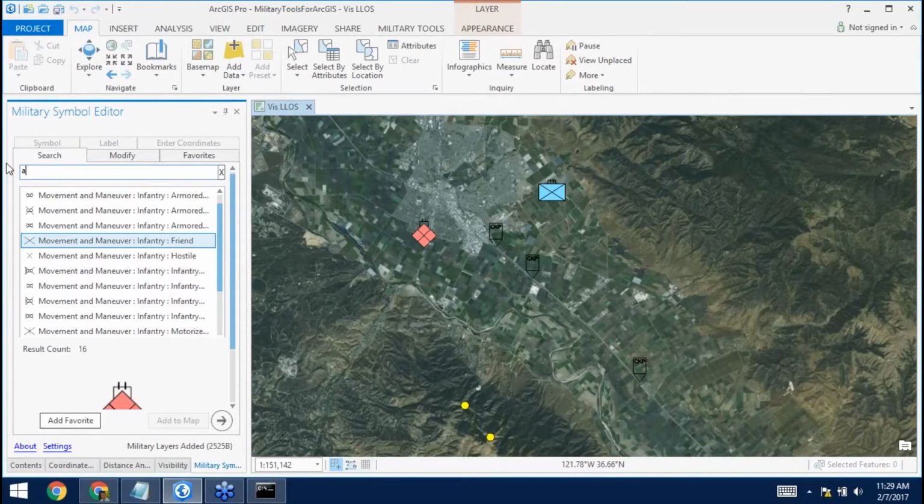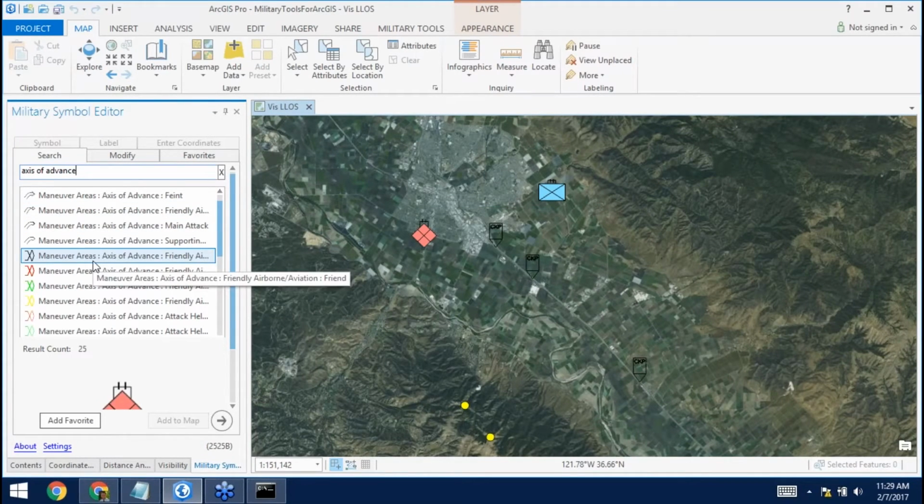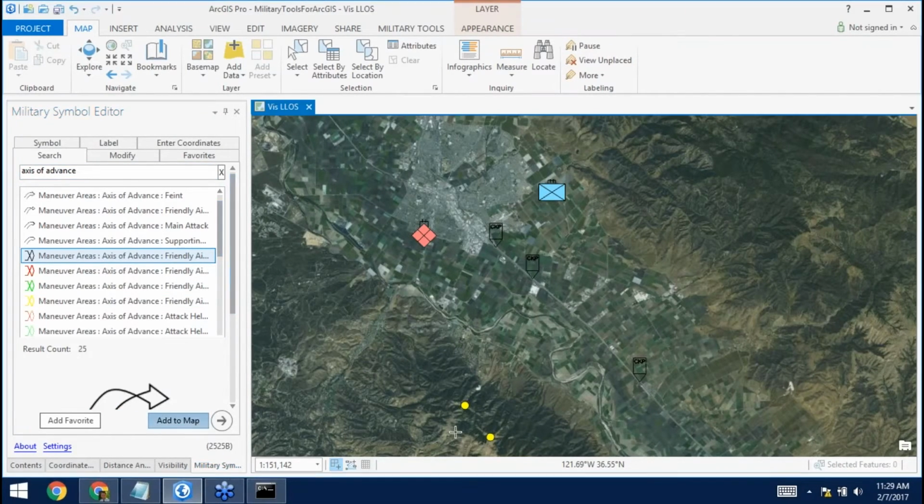So what about some complex types of symbols? Let's look for axis of advance. And we have an aviation maneuver element here, and I want to add it to the map. I know this particular mission is going to have some aviation support, and it's going to come from the south. So I can highlight that and create it.